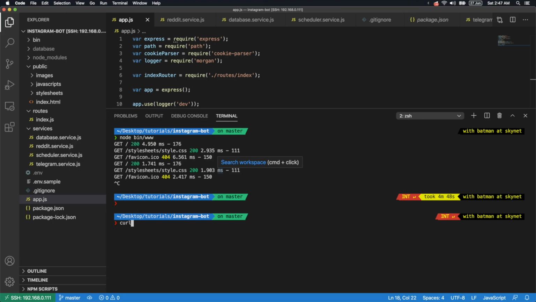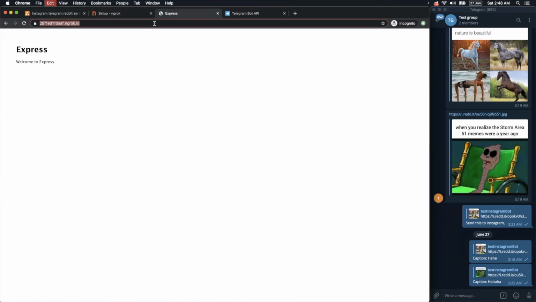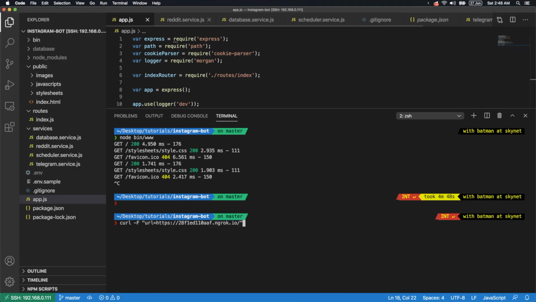So there's this curl, and then I need to pass a parameter. That's -F, and then it is going to be url equal to whatever URL that we are going to pass. So currently our URL is this, and it is going to be a webhook. So /webhook. We have not yet created this /webhook endpoint, but we are going to create it soon. Okay, and what else?